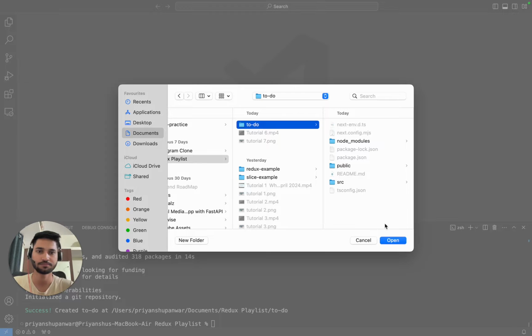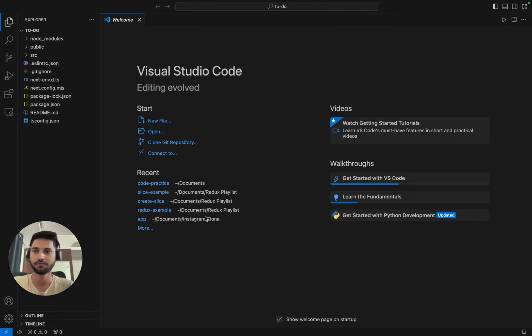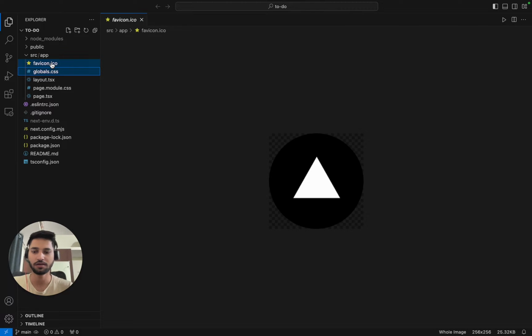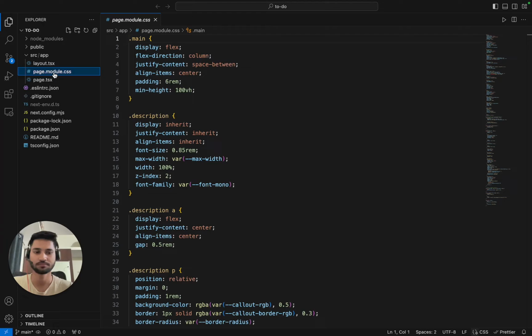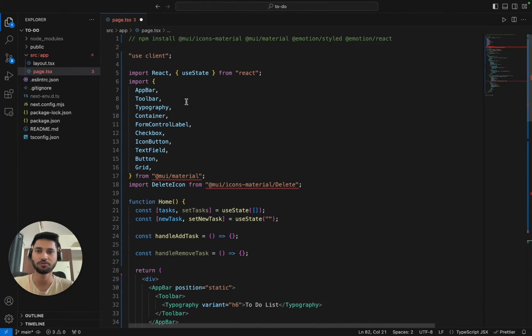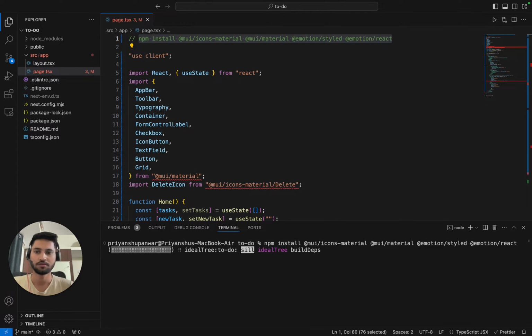And yeah, we'll do some quick setup. I'll remove these files that I don't need. And we'll just paste our gist to the page.tsx, and I'll just save it. We'll also need to install these. Let's give it some seconds to install, and after that we'll be installing Redux.js toolkit along with React Redux.